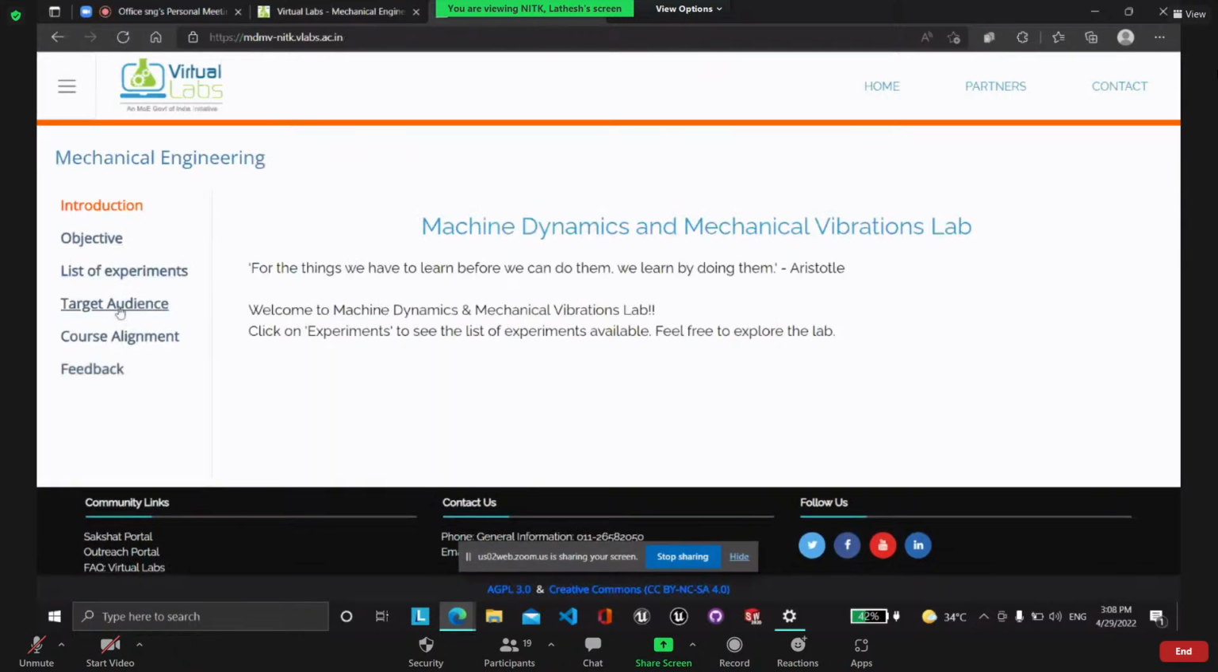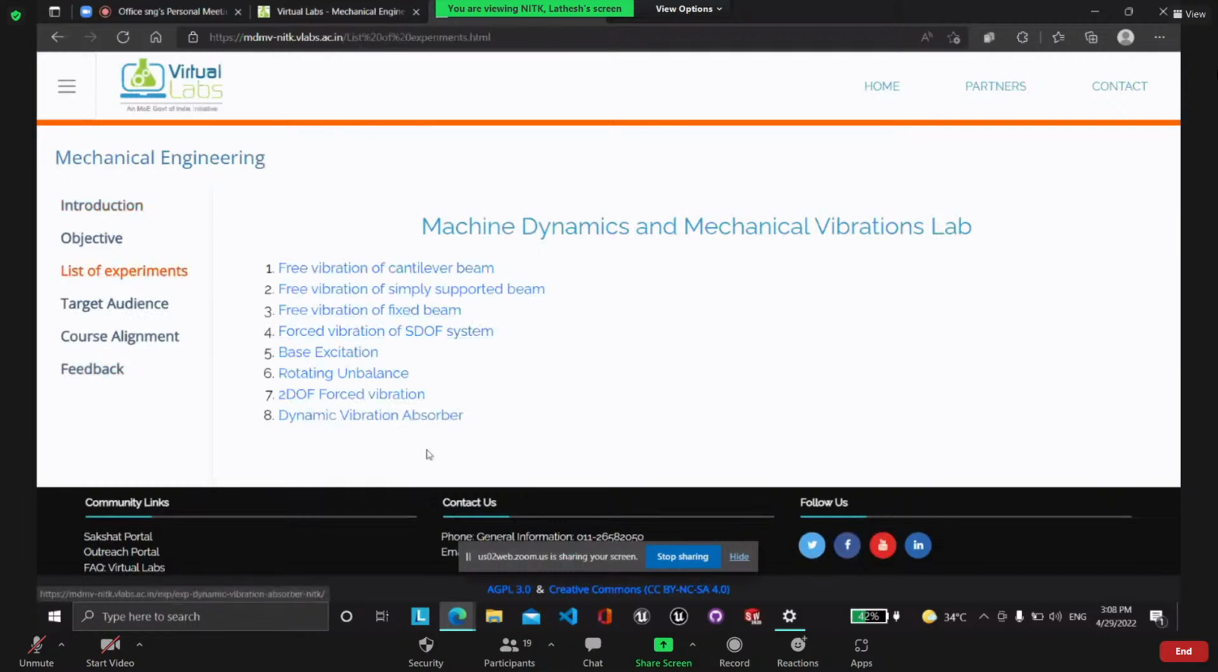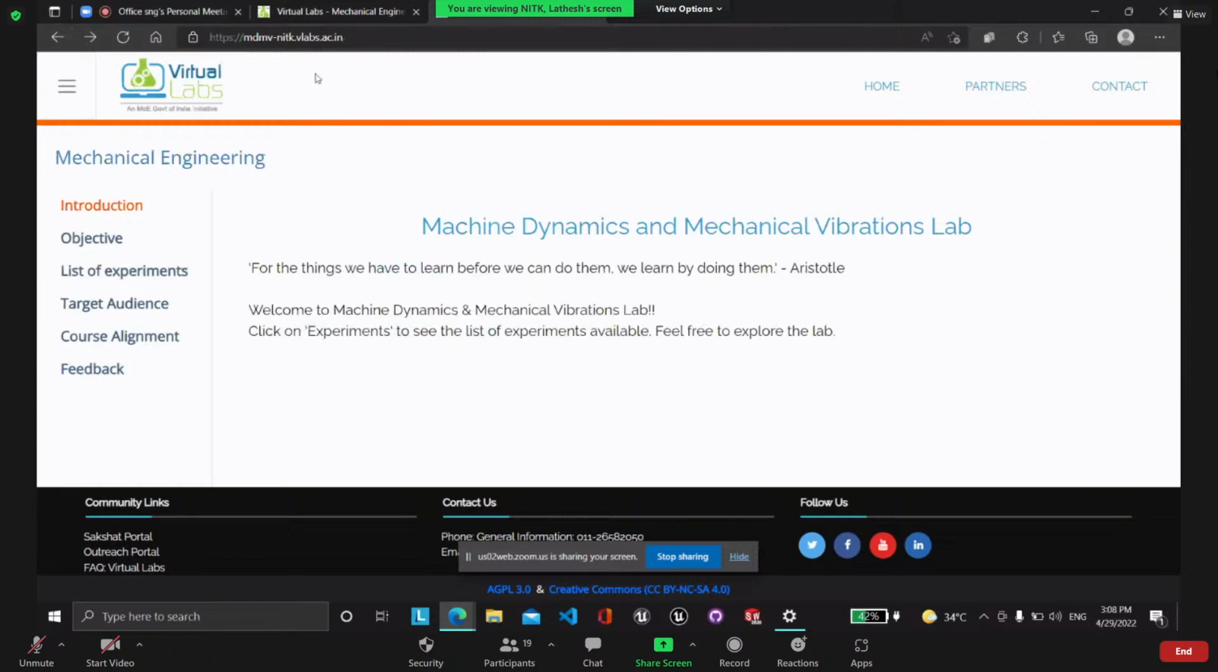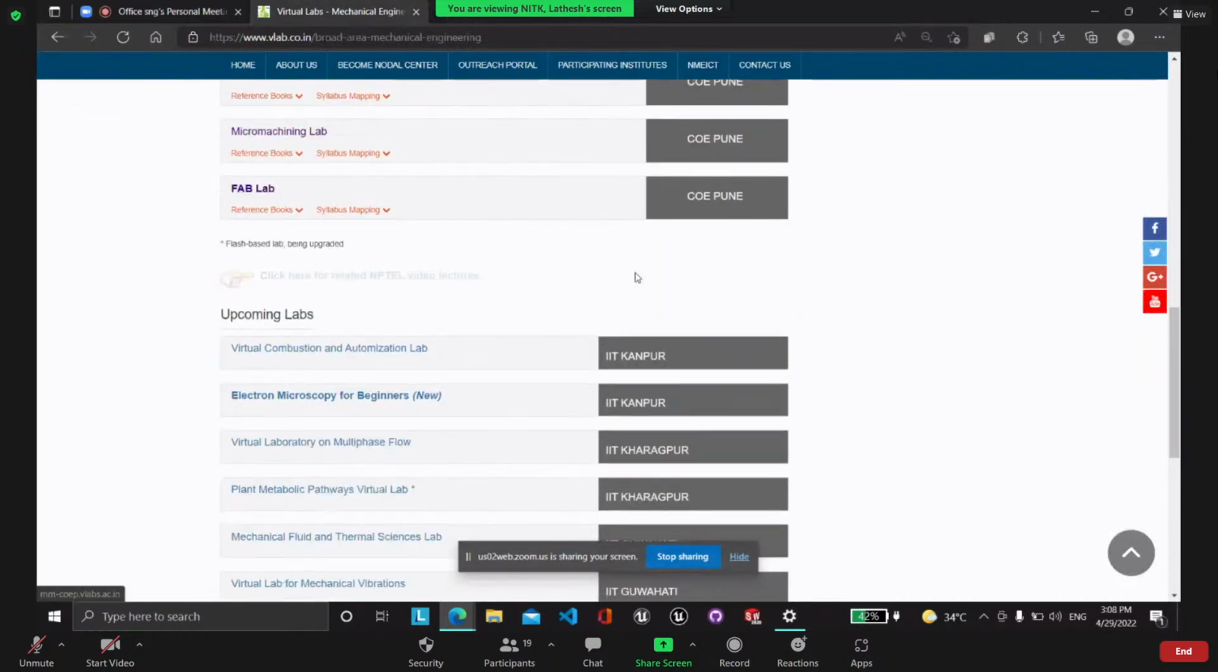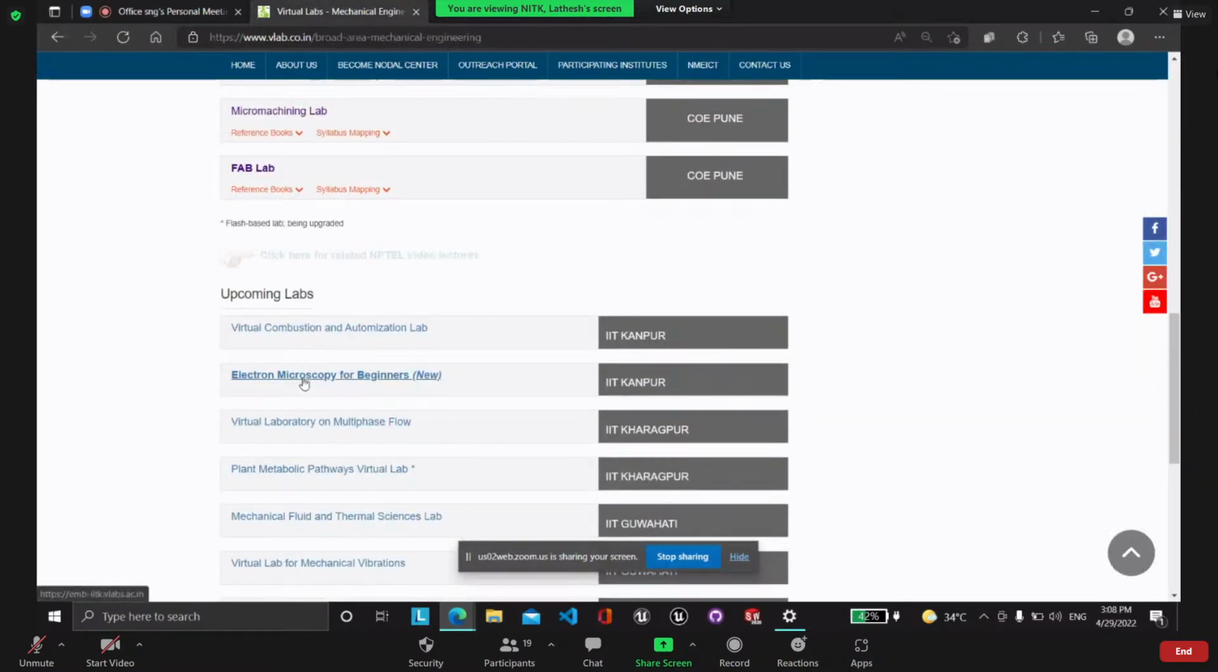So other than this, there are 7 more experiments which are very similar to this. You can go through each and every one of them. Now I'll go to one more lab under V Labs, mechanical engineering area. Under upcoming labs, I'll go to electron microscopy for beginners by IIT Kanpur.